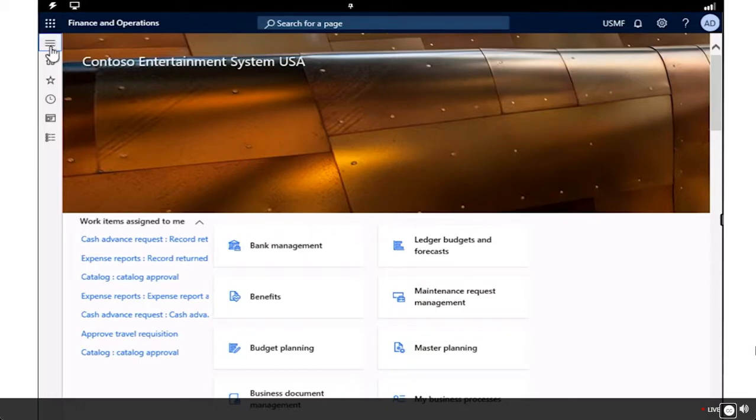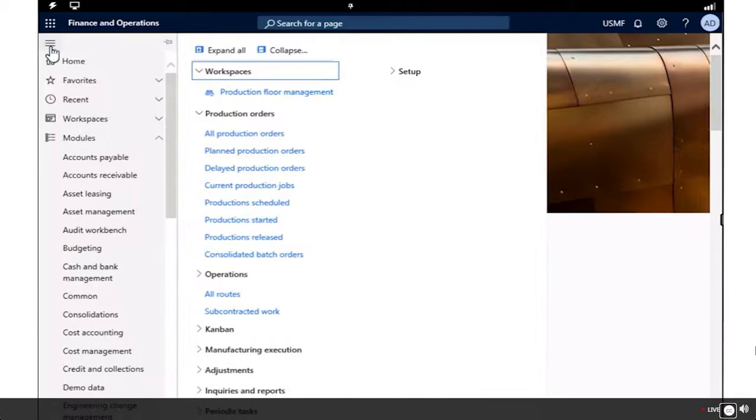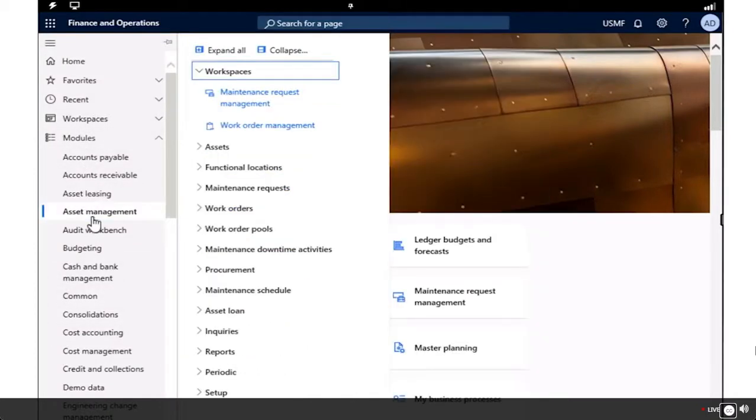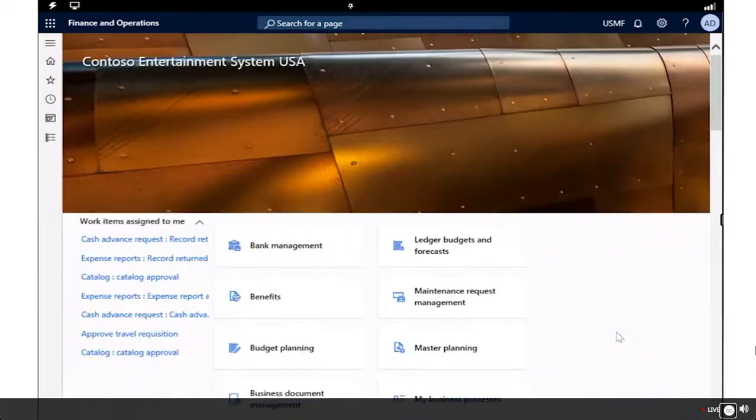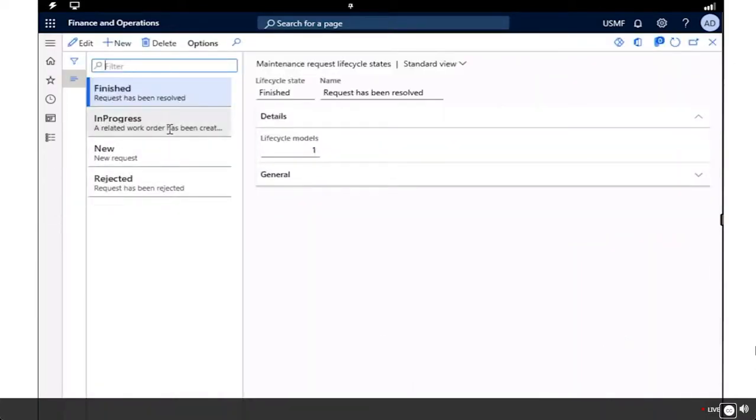So in order to create that work order, what we're going to do is come into our modules. We're going to come to Asset Management. We'll select Setup, then come over to Maintenance Requests, and then we're going to look at our different lifecycle states. Now, this is where that In Progress tab is, this is where if we wanted to make any type of changes. So instead of creating a new one, let's actually edit this.